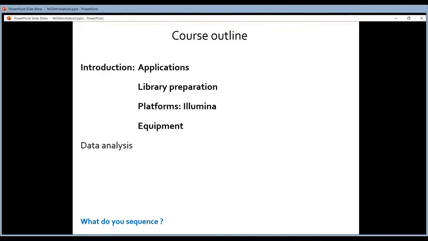So first, a relatively simple question: what can you sequence, or what do you sequence when you do next-gen sequencing?